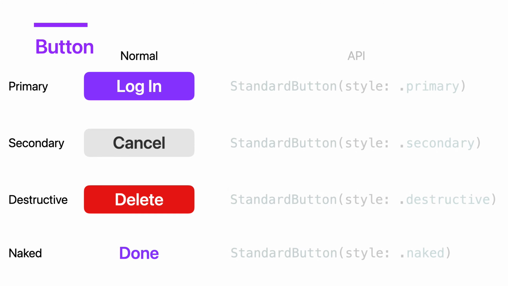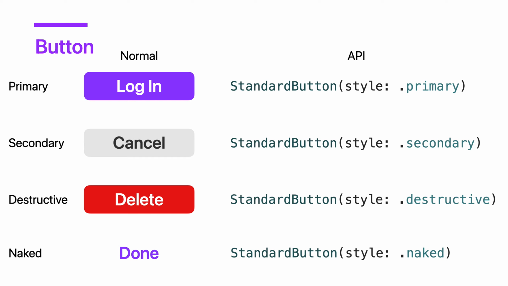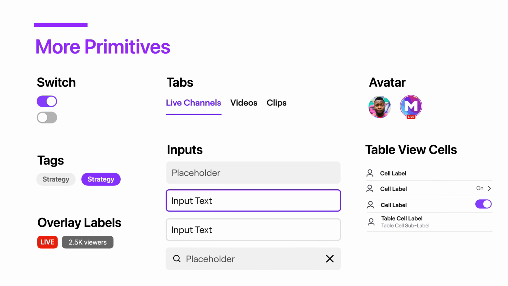This then creates this standard button API, which under the hood is just a UIButton. So you can still access all the standard APIs like addTarget, or style some other things. But it also allows you to set this Twitch-specific style. The standard is primary, it's the default value. You can also change this after the fact, so you don't actually have to pass it to the initializer if you don't need to. And we have a whole bunch more primitives.